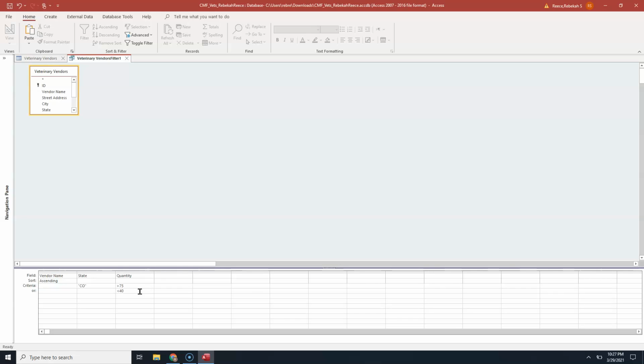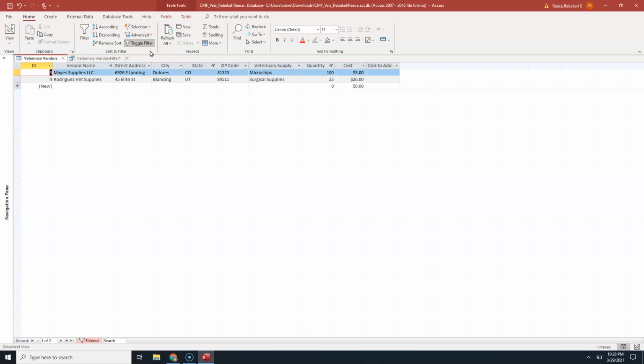So we want quantities that are less than 40 or greater than 75 from the state of Colorado, with the vendor name being in ascending order. So again, make sure you compare your screen to the pictures in the textbook to make sure that they match. We will click our toggle filter button to filter this, and our results should bring two vendors to us, Mays Supply and Rodriguez Vet Supply.